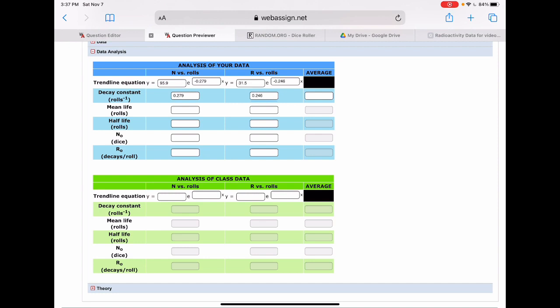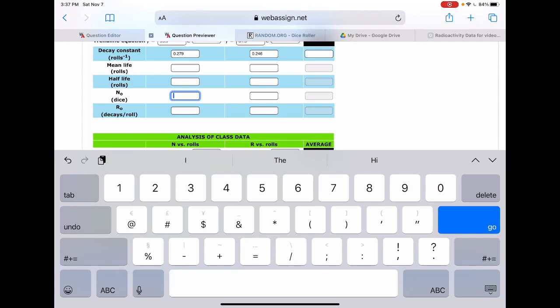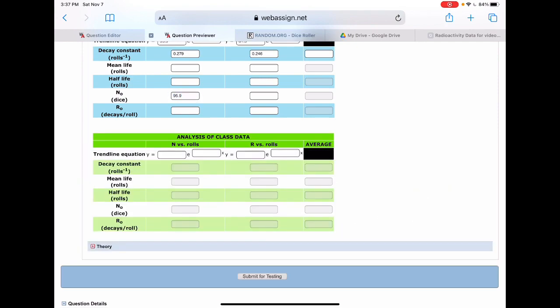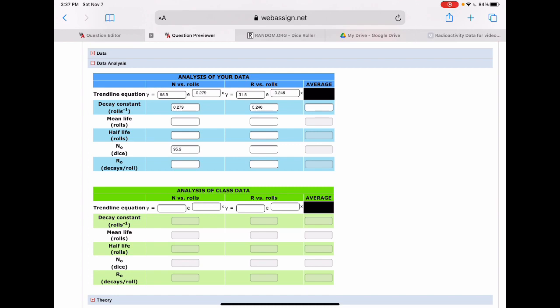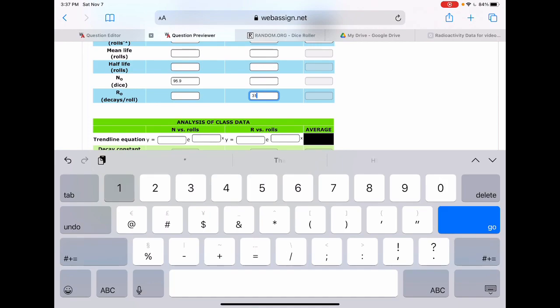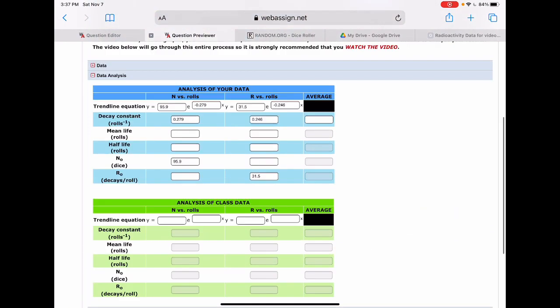That's okay. N naught I can get because that's whatever's multiplied by the exponential for the N versus rolls. So for me, that's just 95.9. And I can also get R naught right off the bat because, again, that's the number that's multiplied by the exponential. So that's 31.5. That's all you can get straight from the trendline equation. The rest of it, you'll have to go through and do the calculations using the formulas. And for the averages column, you're just taking the two values you got, because ideally they're the same, and finding their average.